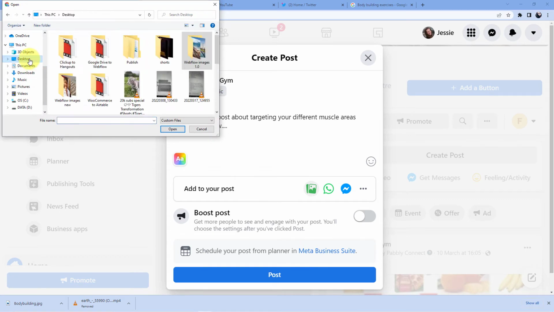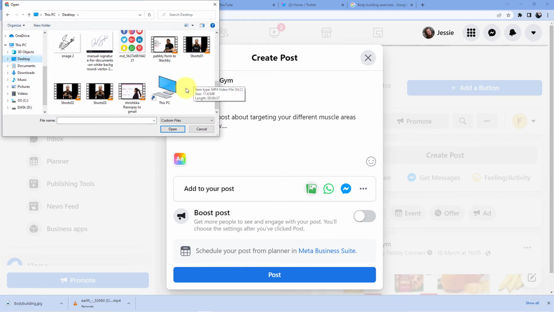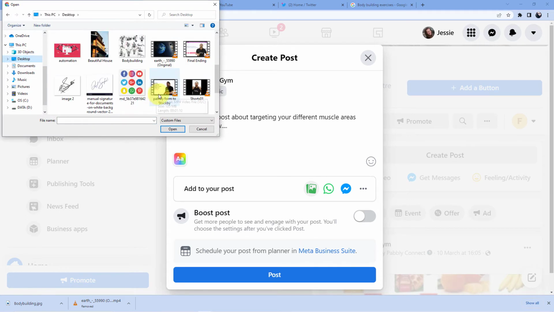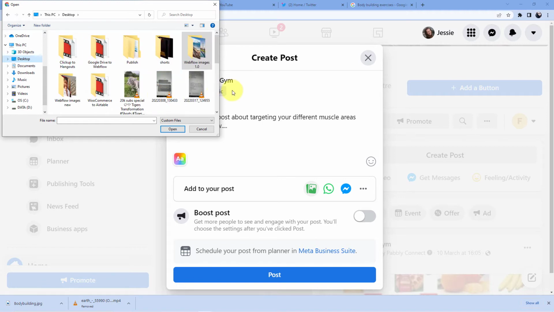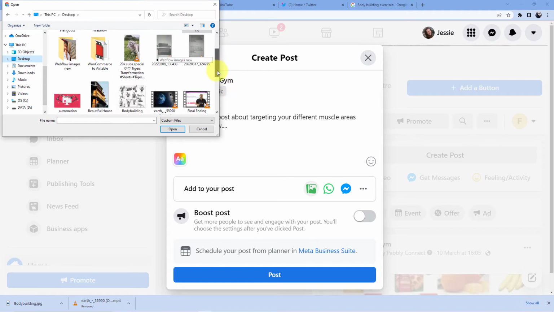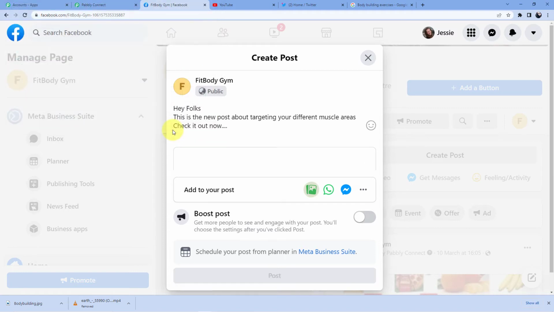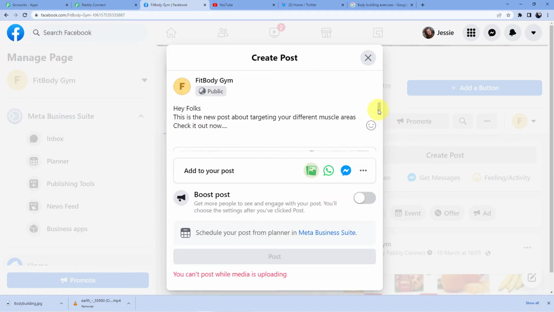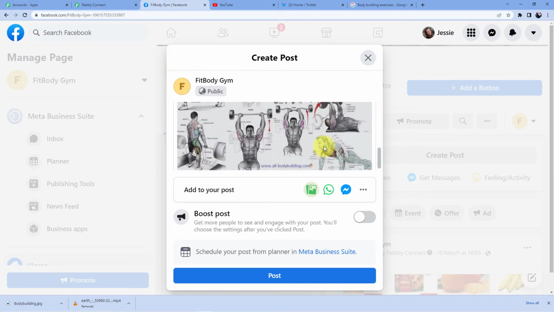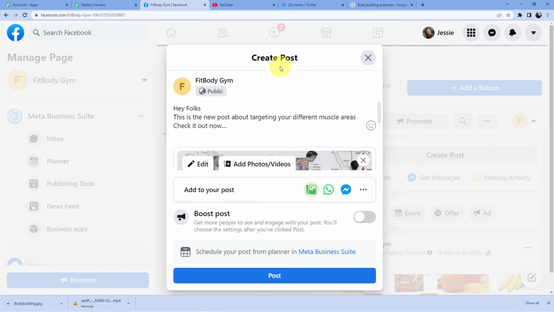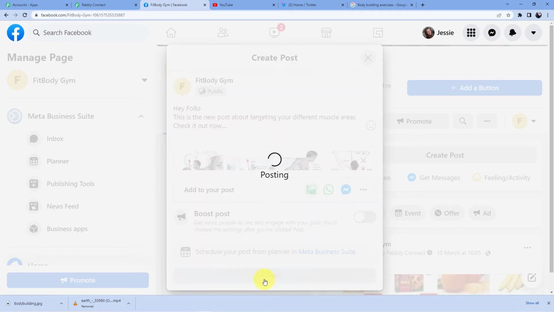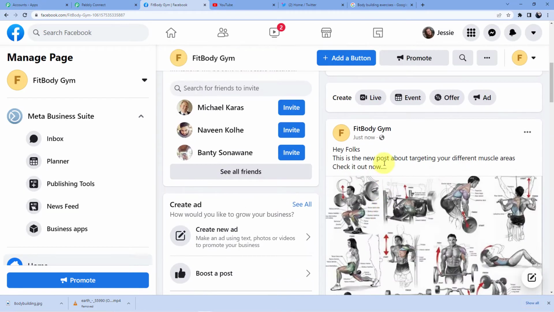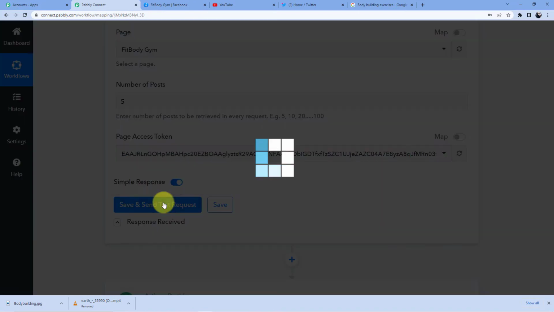So let me just go to desktop, and here I have an image of bodybuilding. So where it is, let me just see. Okay, so here it is. Open this one and you can see this is the image which I am posting here right now, and this is the post. Now I will just click on post. And you can see this is the new post. Now I'll go back to my Pabbly Connect account and I will click on save and send test request.